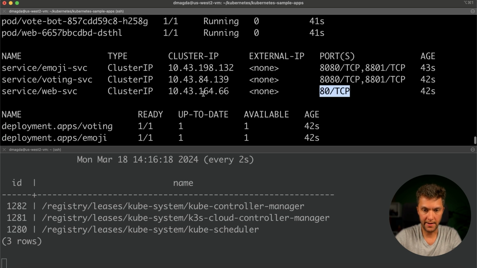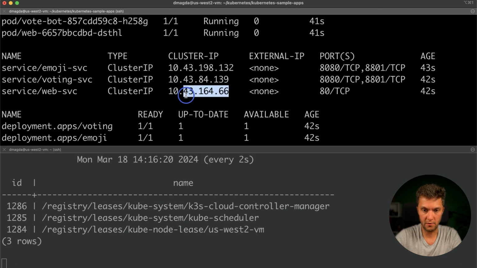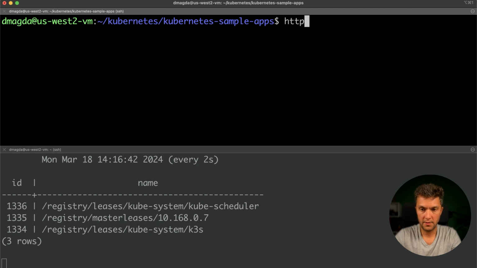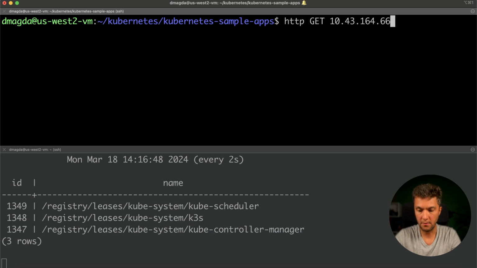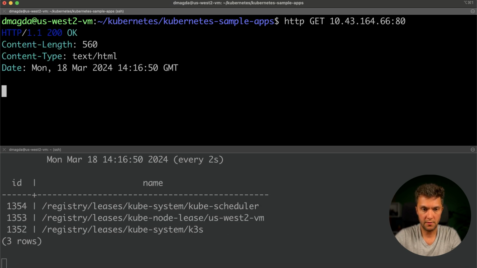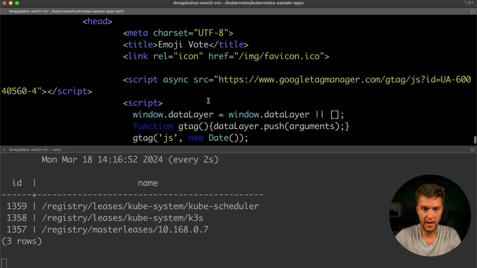Now, let me connect to the application. I want to make sure that the application is in fact responsive. I will use the HTTP tool, with the GET method to connect to the following IP address and port number. And here's the response by my application.